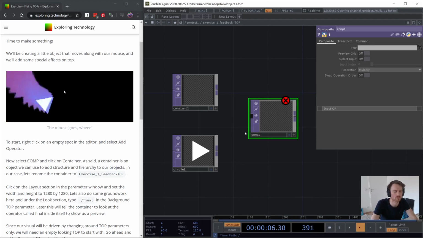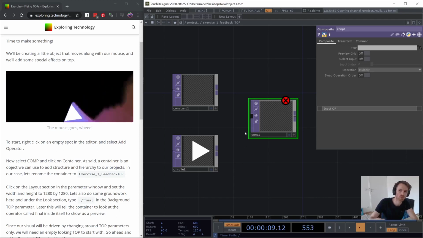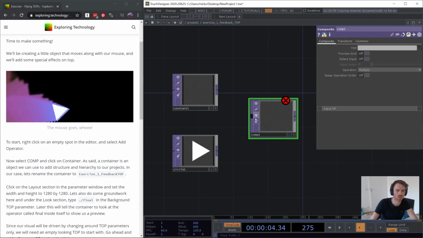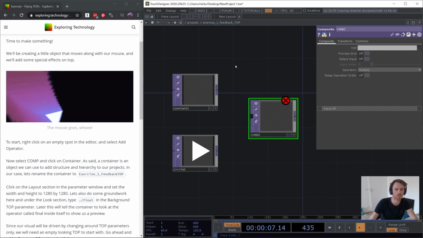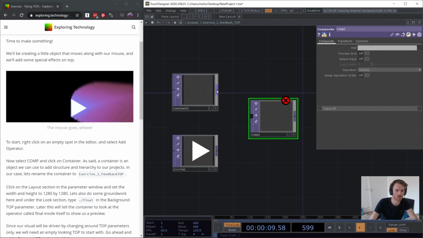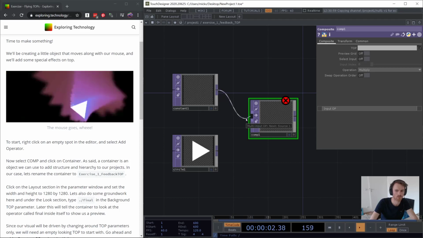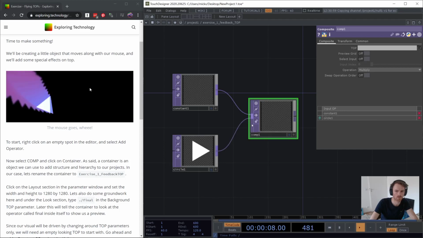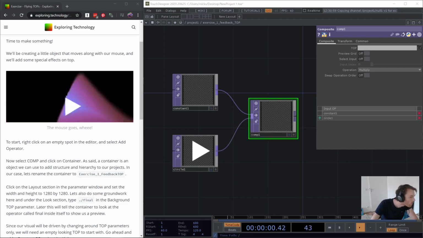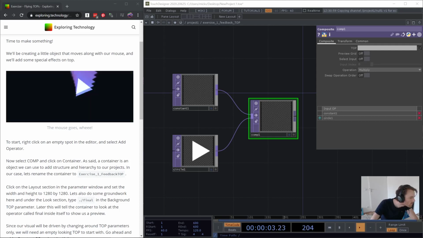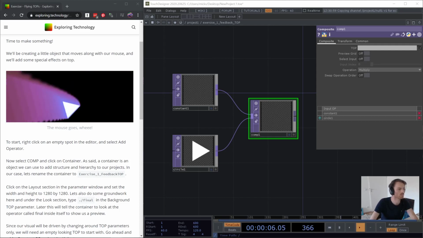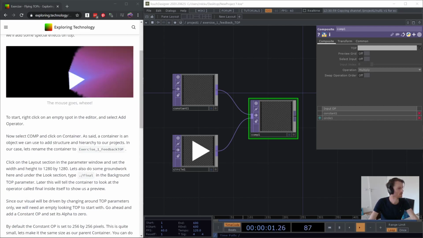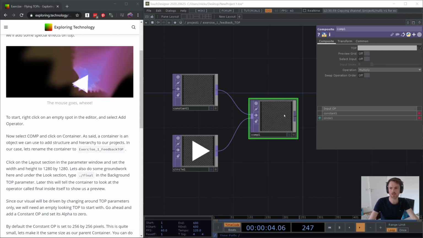You can kind of think of it as something where you, in Photoshop, for example, have different layers. The composite shop essentially tells you how you want those layers to be composited together. So the first thing we're going to be doing is we're going to be dragging our constant into the comp. And then we're going to drag our circle as well into the comp.